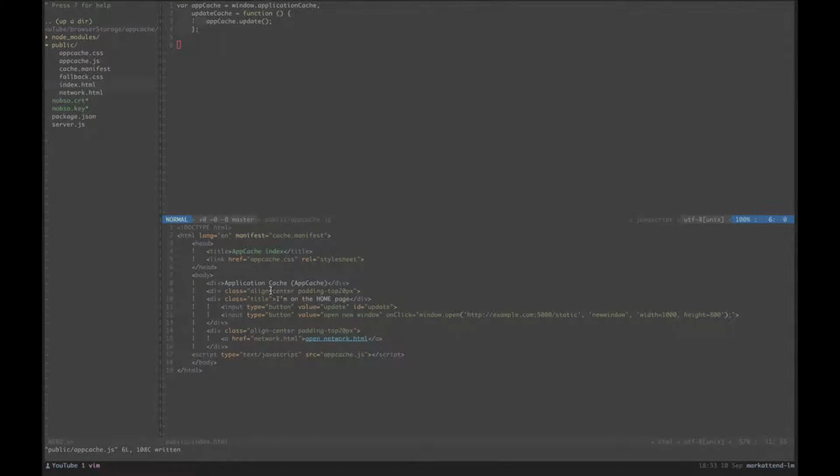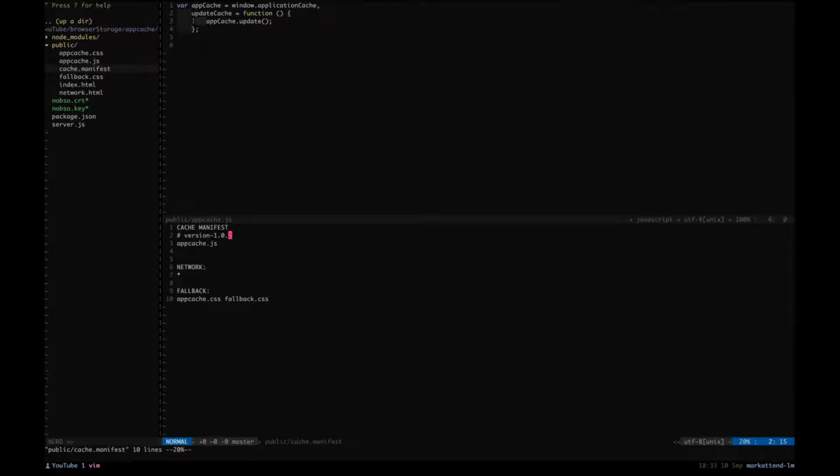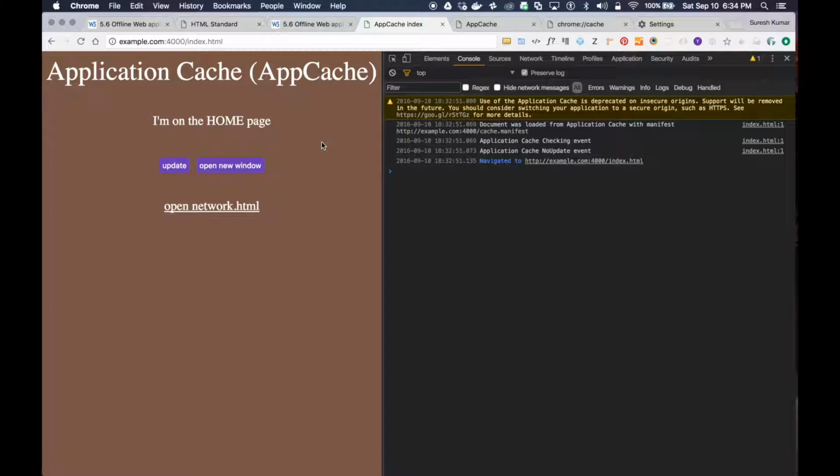Let me show you some more. Let's keep this JavaScript file as it is, and open our own manifest. Let me change the version. So next time whenever there is a request, it's not going to fire the no update event for sure. Let's see what happens here.